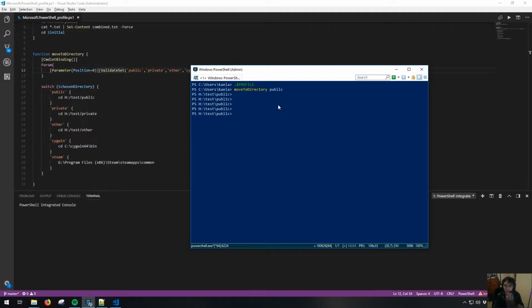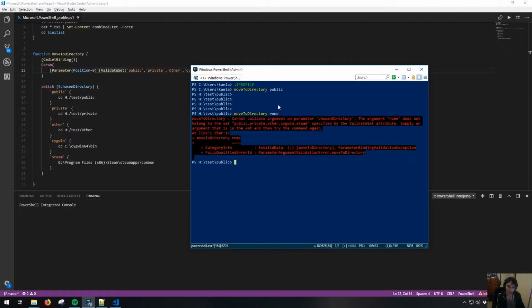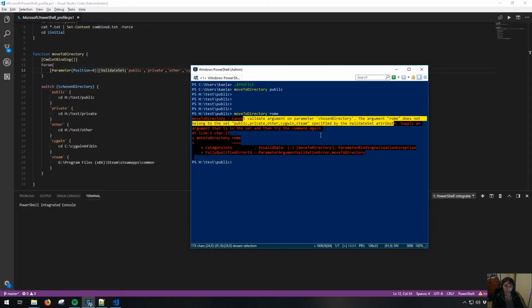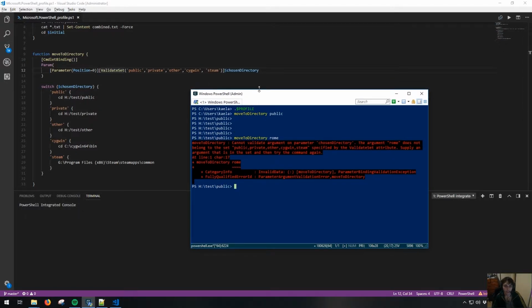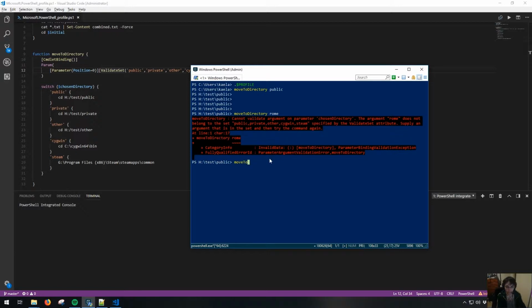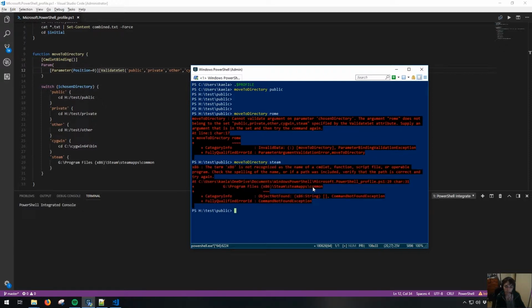And so what that validate set is say, for example, I'm going to move to, let's say, Rome. There we go. Cannot validate argument. The argument Rome does not belong to the specified validate attributes. So you get a very specific set. It has to be one of these. And something that's really nice with PowerShell, if I use the move to directory and you press tab, will tab through the different options. So I want to go to the Steam.